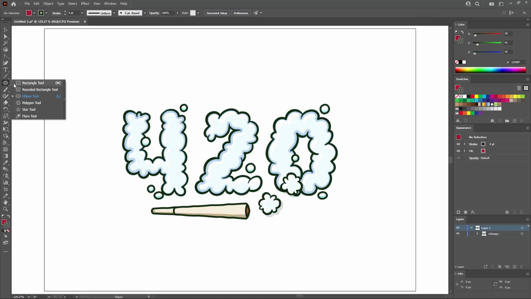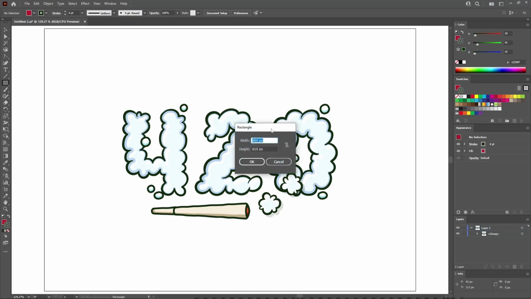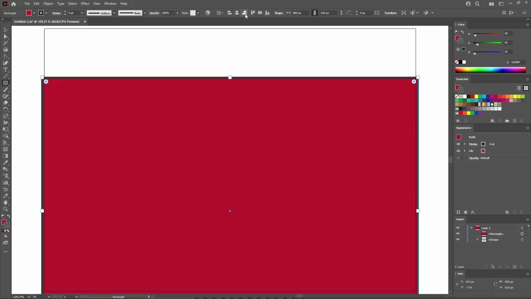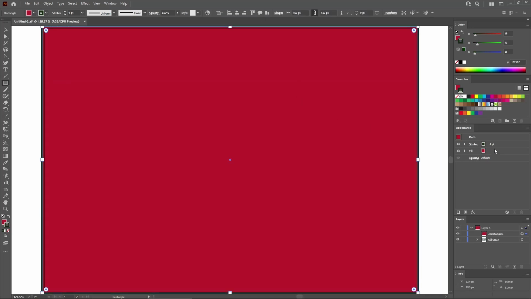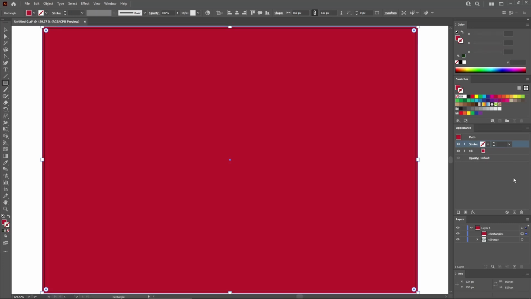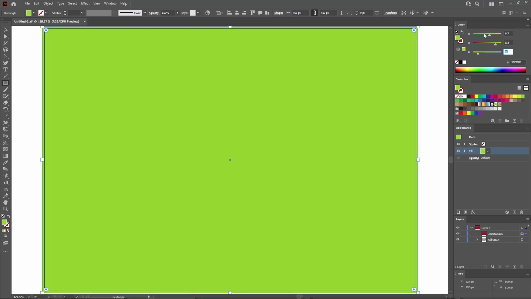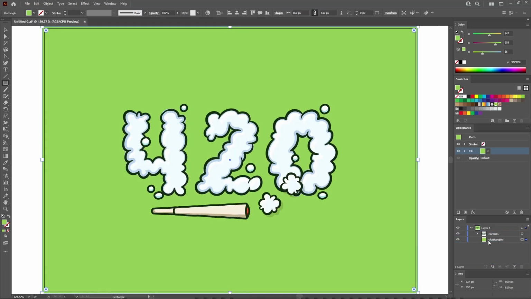And let's continue with the rectangle tool from your toolbar to create the background. All you have to do is create a shape that will cover your entire artboard. Center it again using these two buttons. Select the stroke and remove the color. Select the fill and replace it with 147, 203, and 86. Move to the layers panel to quickly drag this rectangle below your design.